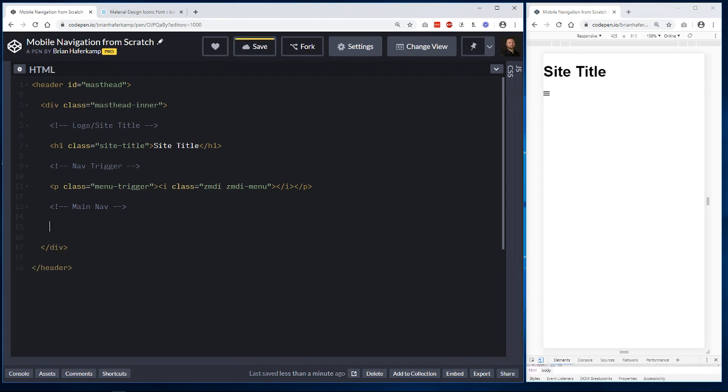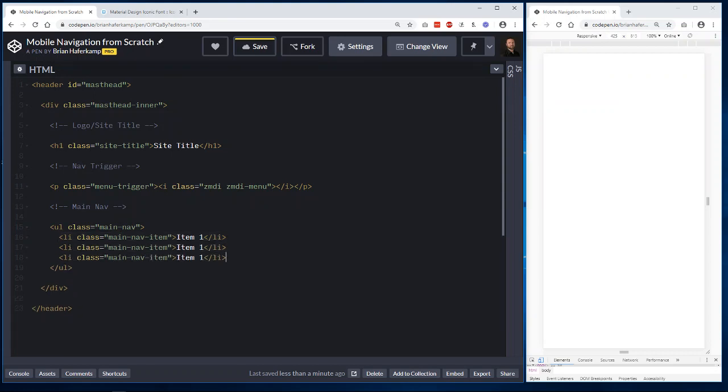And then the last thing we want is to set up our main navigation. Now this is going to be an unordered list. I'm going to give it a class of main nav, and inside that I'm going to have a list item with a main nav item. That's what we'll call it. We'll just say item 1, and copy this down a couple times. And this will be 2, and this will be 3. Okay, so we have 3 navigation elements in here.